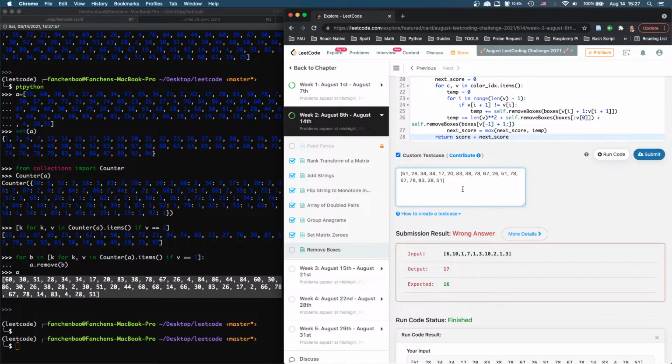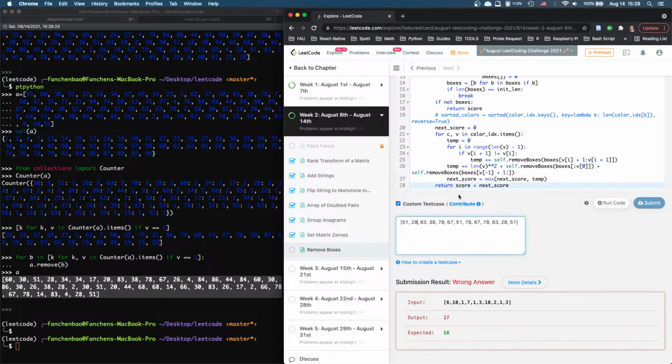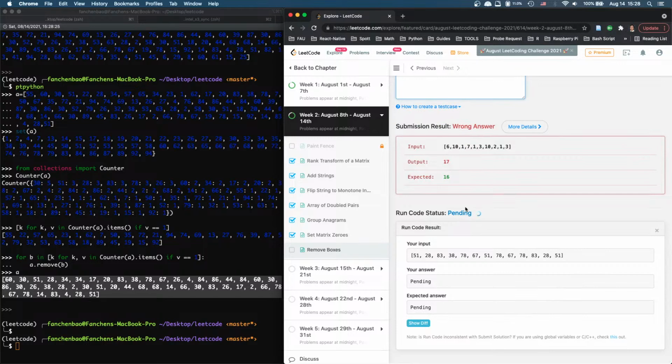I see 78, 83, 28, 67, 78, 51, 26, and got 26. And got 20, 17 as well. We can get 34, so they are continuous. Well, let's try this. This shall still be wrong. Oh.